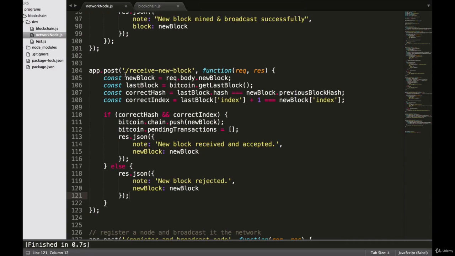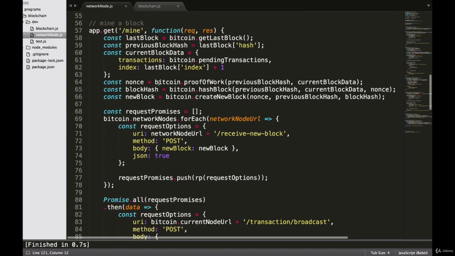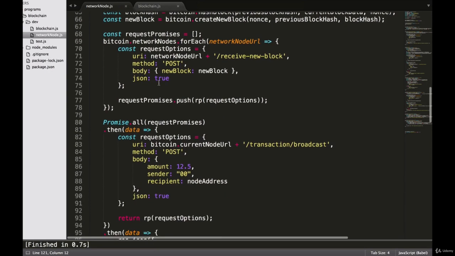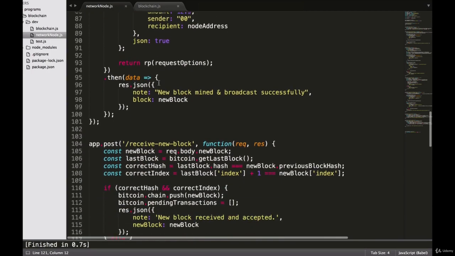In the next video, we will be testing both our receive new block endpoint and our mine endpoint to make sure that they work correctly and to understand a little bit better just exactly how they are working.